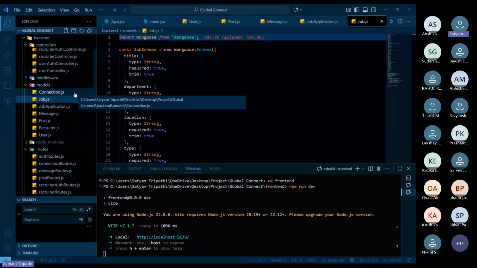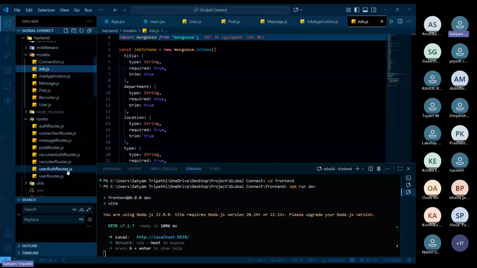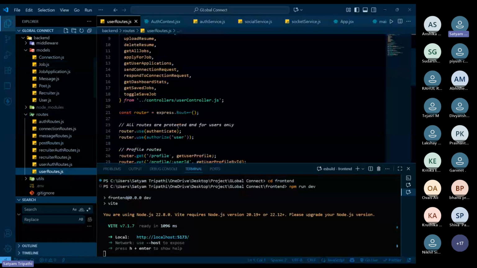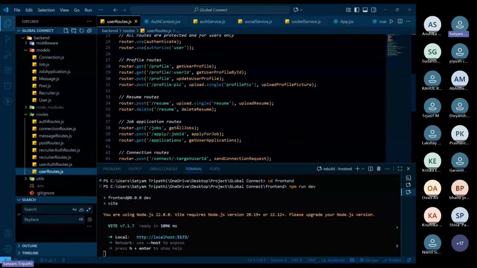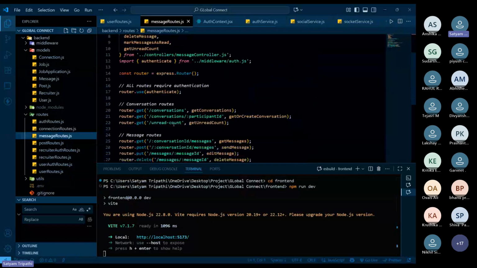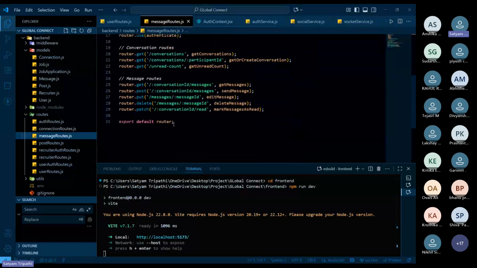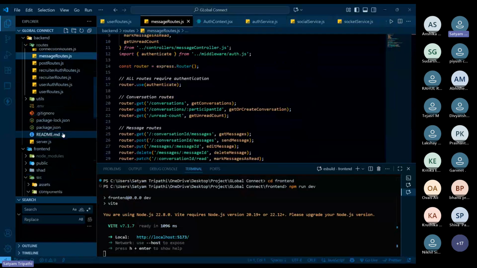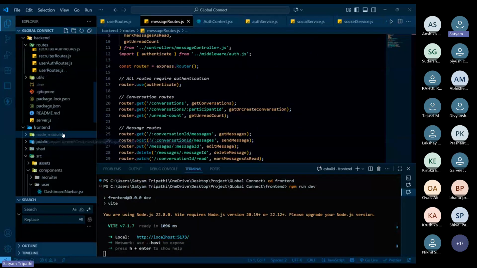In a similar way, we have created the user route and user auth route. In the user auth route, we have login, sign up, and get profile. In the user route, we have more functionalities like posting resume and profile upload. Similarly, these are the message route functions, with conversation and start messaging. In a similar way, can I just start with the front end part too?